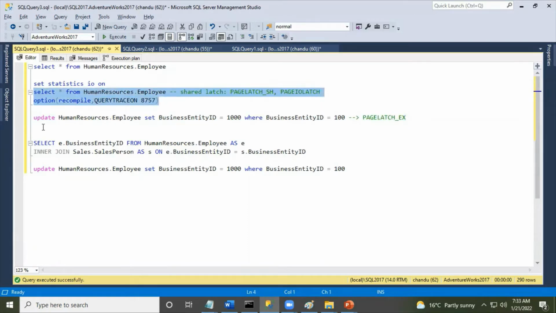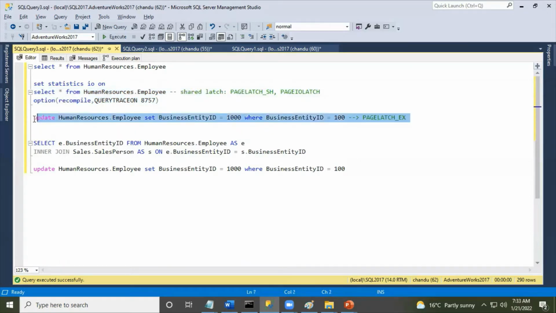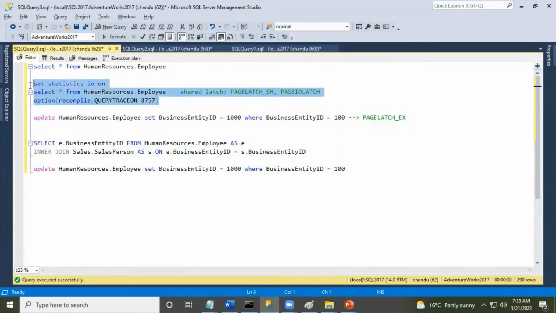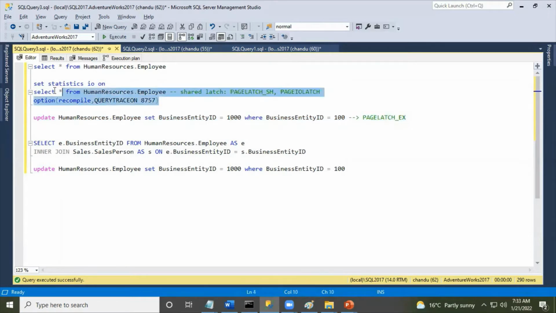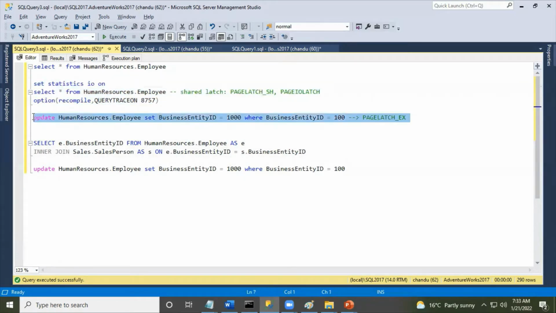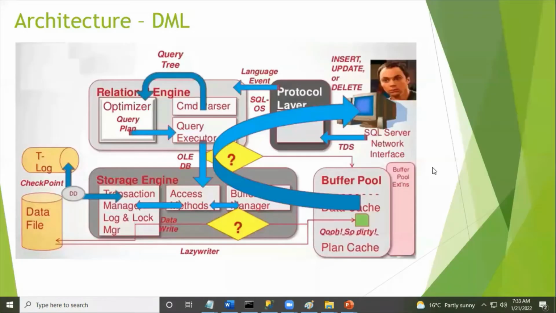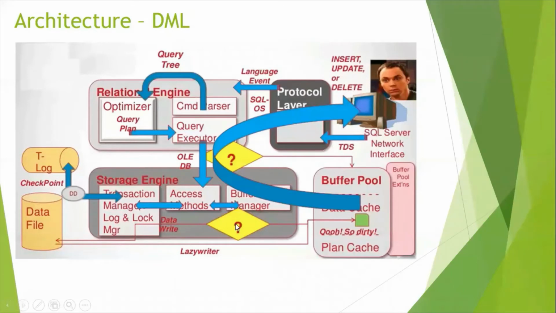At the same time, the lock also will wait until the other is completed. So a select query or update query would not be able to execute when there are any other incompatible locks or latches. This is how the lock manager works.